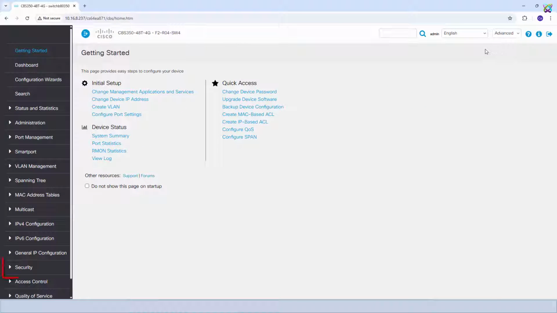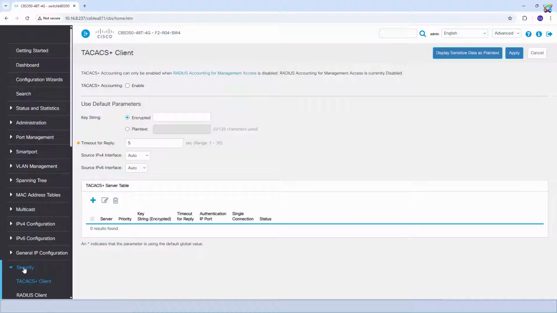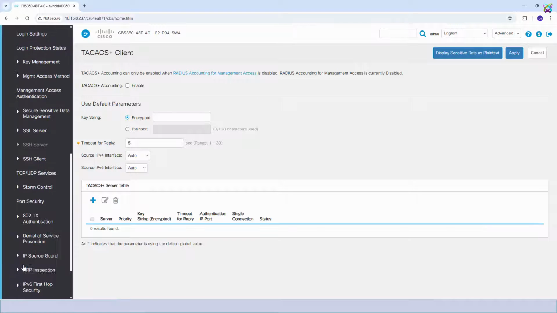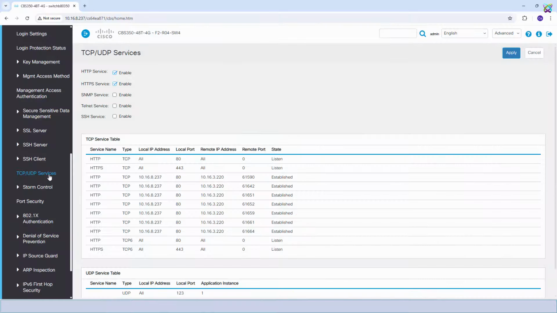Now, from the left sidebar, select Security to access the security settings. Next, scroll down and select TCP UDP services to access the device's network services. Then, check the SNMP service option to enable this service on the device. And don't forget to click Apply to save the changes.